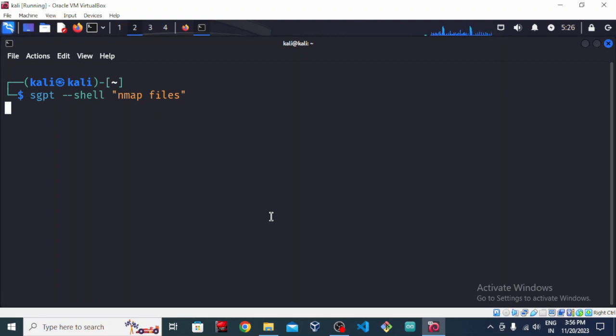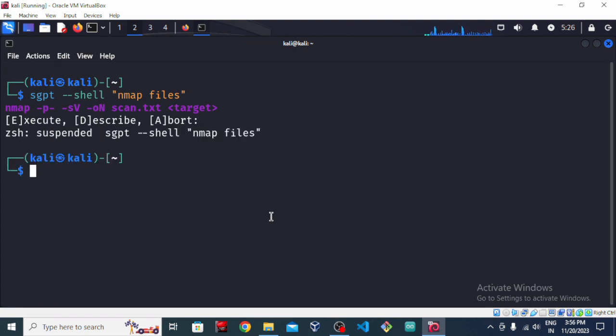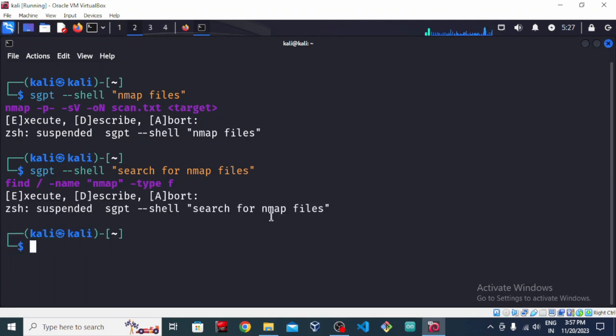And if something didn't work for you, not this one, what you can do is use a simpler manner, and you can elaborate it further. Like, let's say search for nmap. Search for nmap files, maybe something like this. Not this one. I want a which command basically.